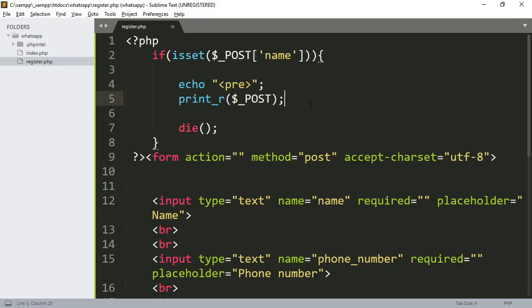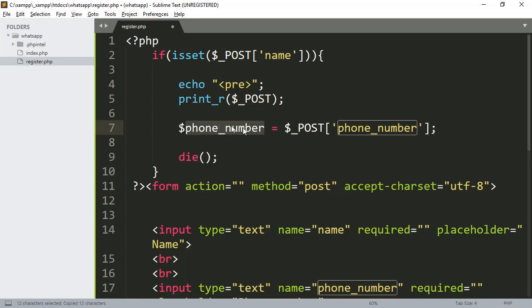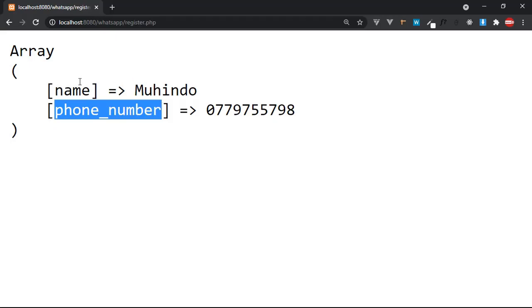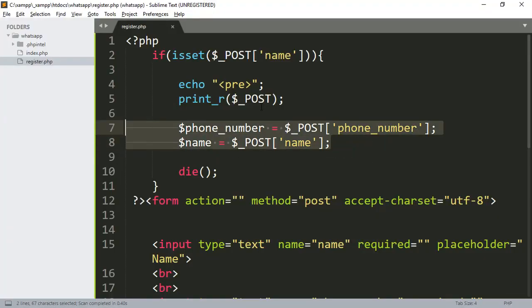So the first thing that we're going to do, we're going to collect this phone number. To collect this phone number, of course, it is going to be phone number equals post, and then we pass the phone number like this. Then this phone number will be saved in this variable. Let us go ahead and collect the name also. Beautiful. So we have the phone number and the name.